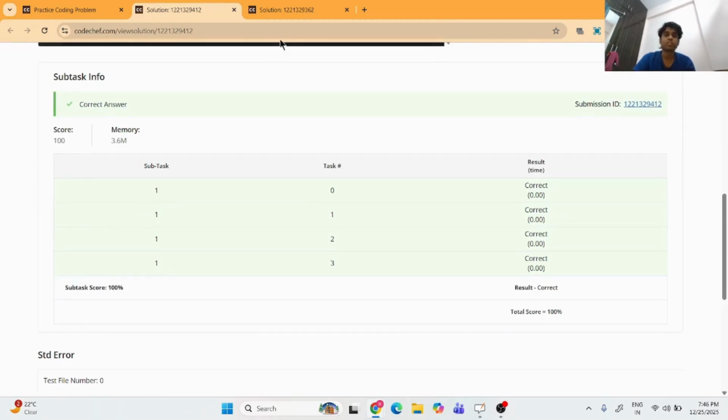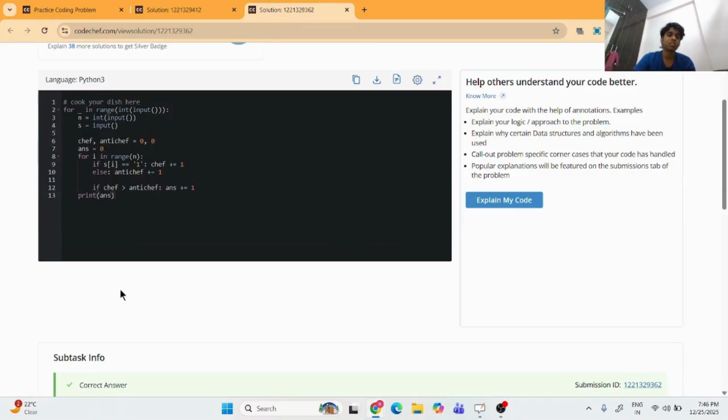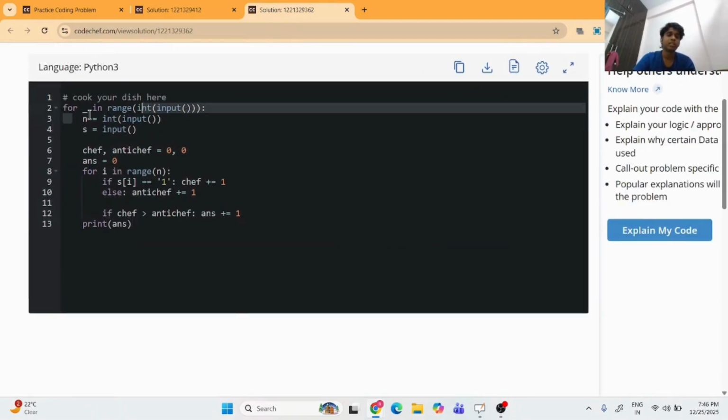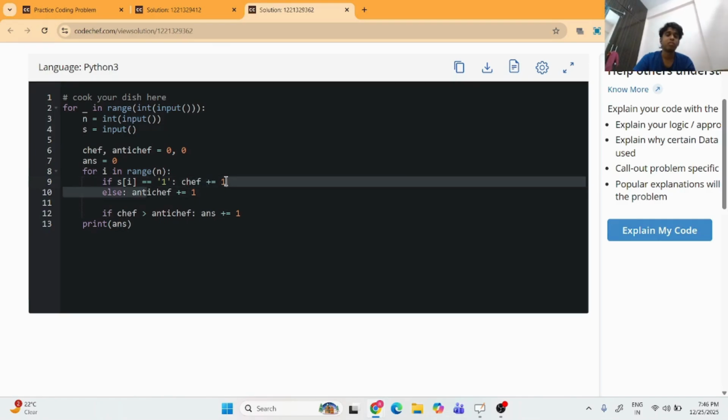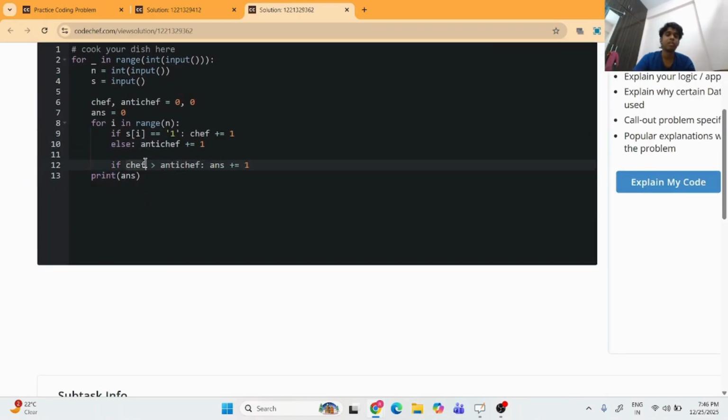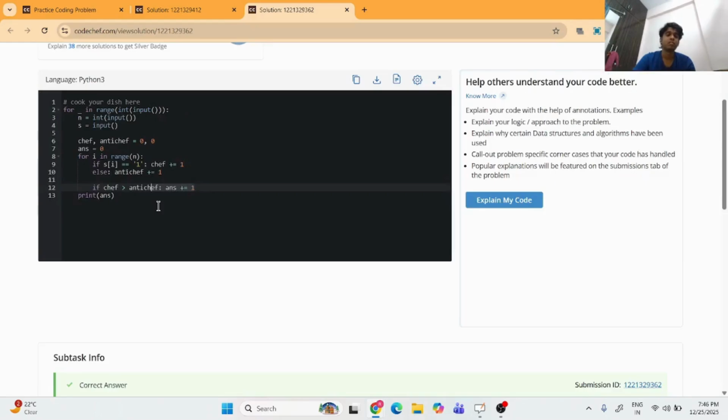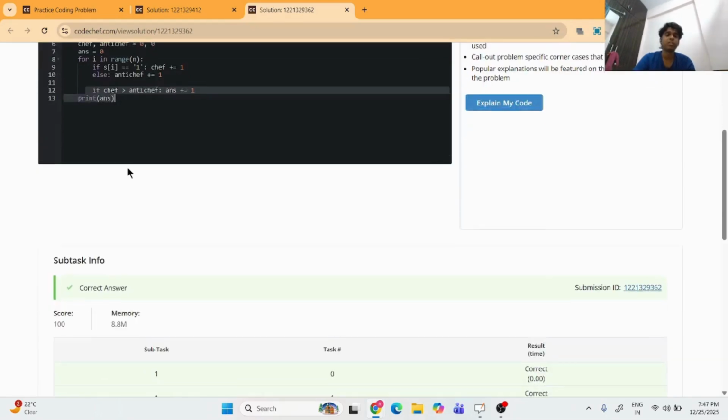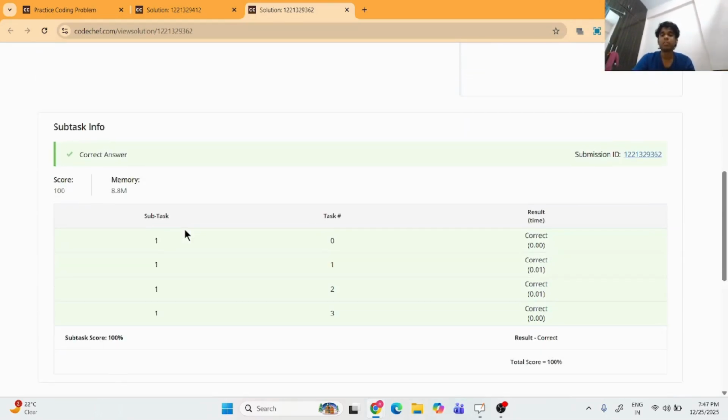Now let's move toward my Python code. So guys, this is my simple Python code. I took the input for all the test cases as well as n and S. I initialize chef, anti-chef, and answer equal to 0. I'm running a for loop, and if S of i equal to 1, I will increment chef count, else I will increment anti-chef count, and I will check if chef is greater than anti-chef, I will increment my answer by 1. At the last, I will simply print my answer. And as you can see, guys, I have got my Python code right as well.